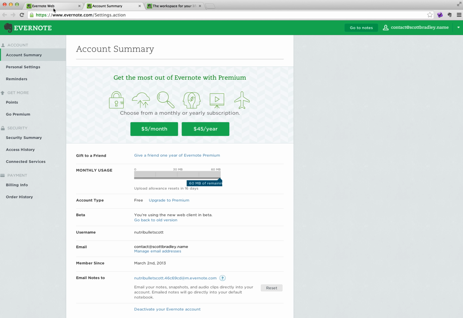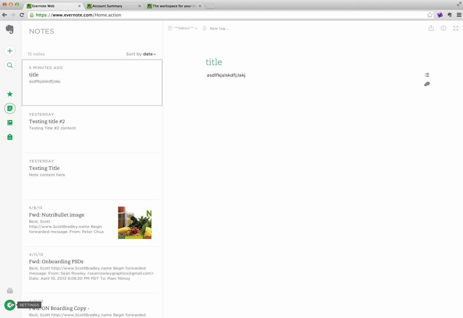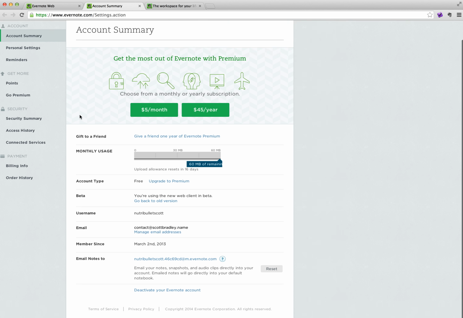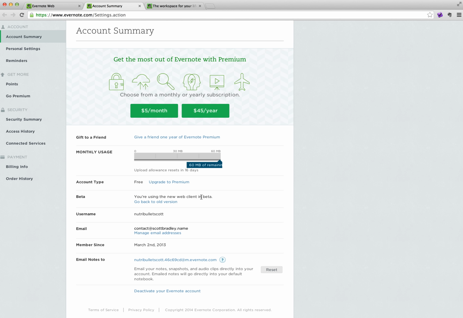So all that I did was click the little gear icon in the bottom left-hand corner. When you get here, this is just the account summary. And again, this is just one of my free accounts that I use for people when I'm doing the training. You'll see here gift a friend, monthly usage, account type, and then you'll see beta. It says you're using the new web client in beta.